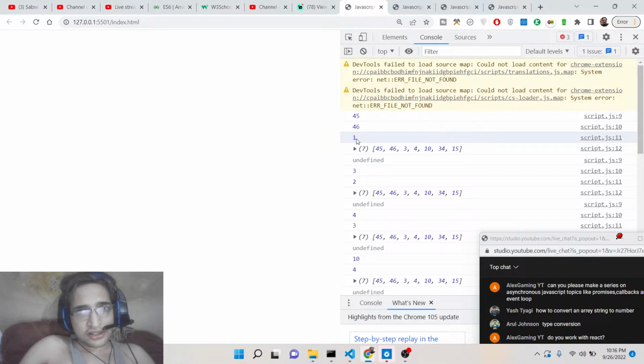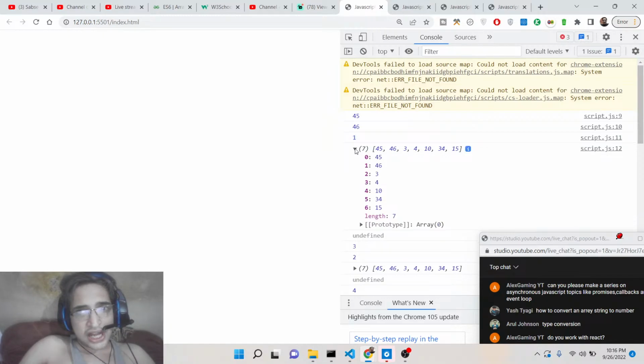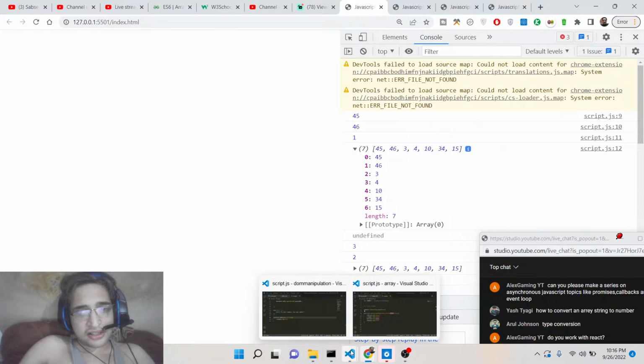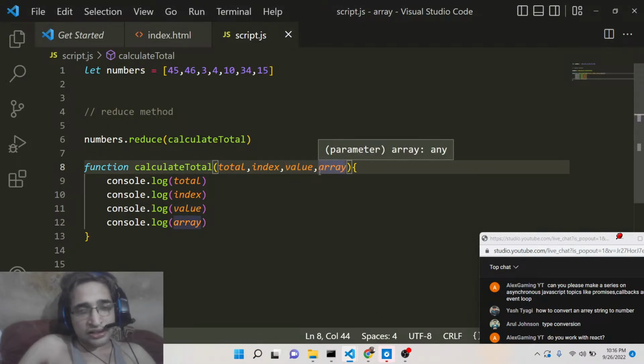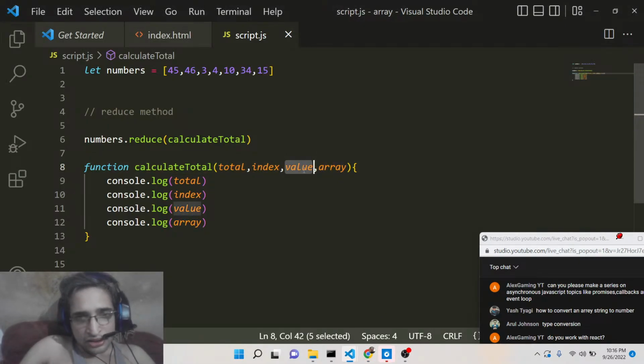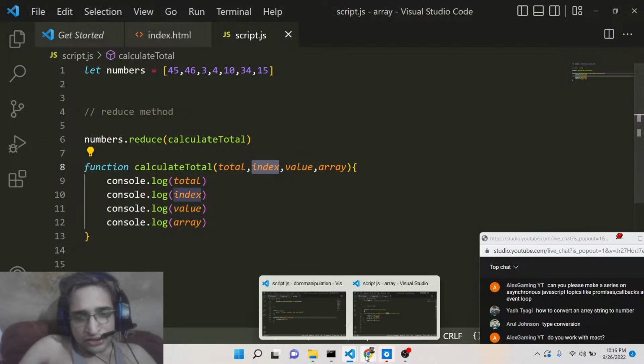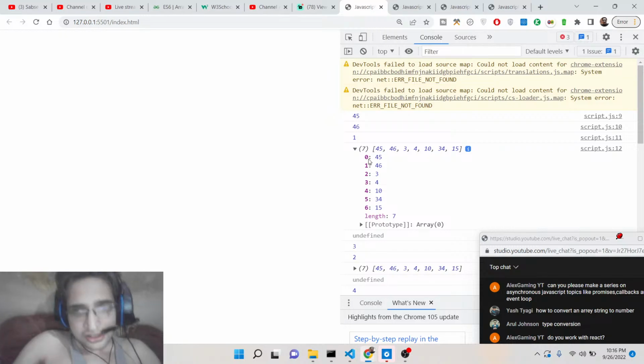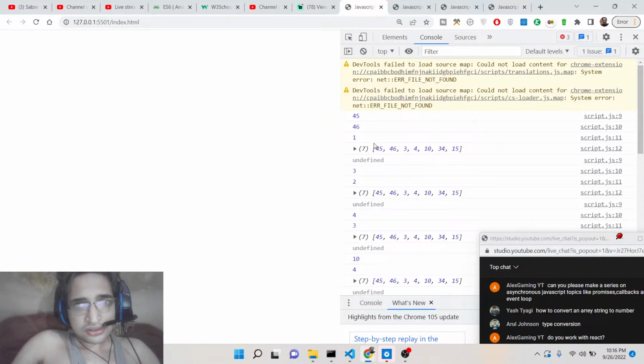The index is 1 here, and this is the actual array here, which is 0, 1, 2, 3, 4, 5, 6, 7, 8. This is the full array that we passed here. This is built in inside the reduce method. This is the actual value. This is the index variable. So the first value, guys, if you see, the total is undefined.